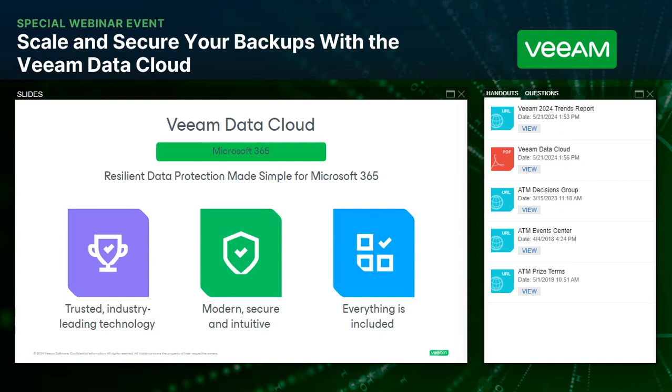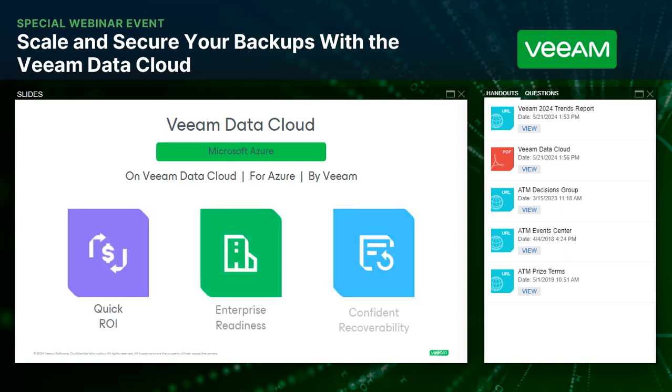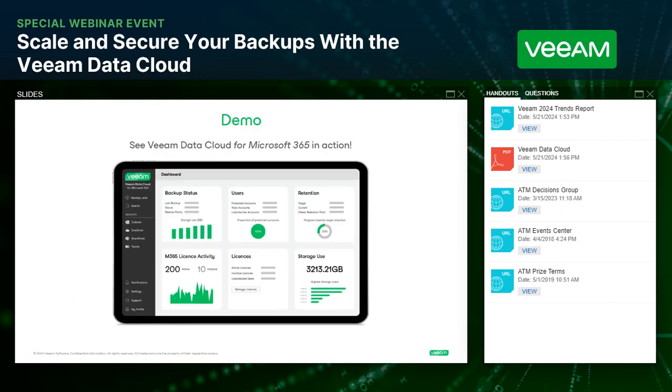Now, these are more of those same bullets that we were talking about earlier, making sure it's the modern, secure, but also making sure that everything is included. From this one window, I can see my backups, I can see my search, as well as all of my restore options for all of the applications that are protected all in one. And we're going to hop right in here to take a look at that interface.